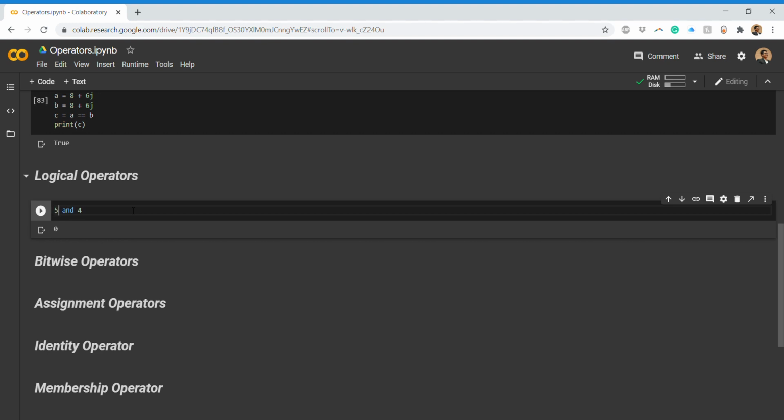And if you have it like this, it will again return 0. So it is as simple as that. If you have 1 and 1, it will give 1, and only in that case it will be 1, that is true and true will be true. In all other cases it will be false, where 0 represents false. So that is the basic difference.